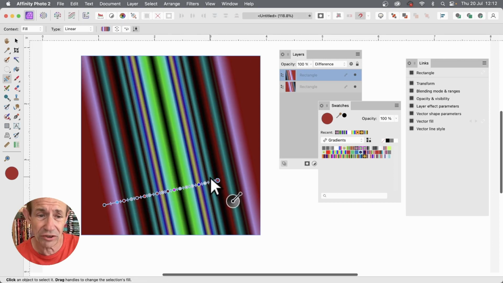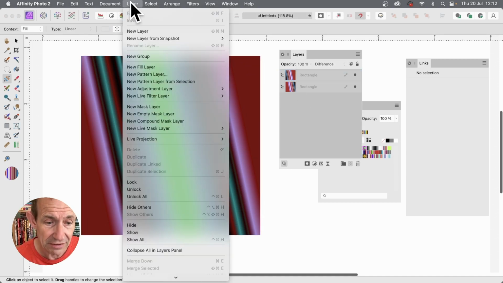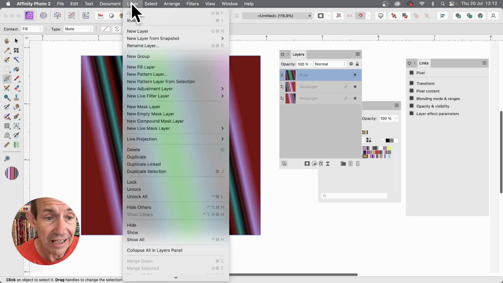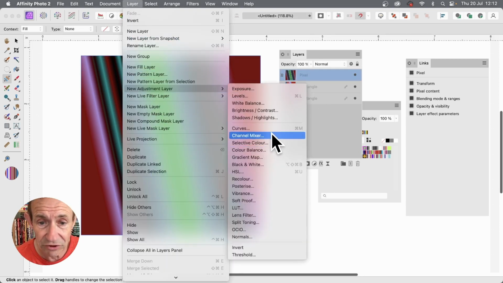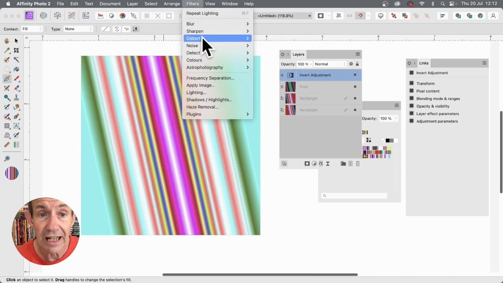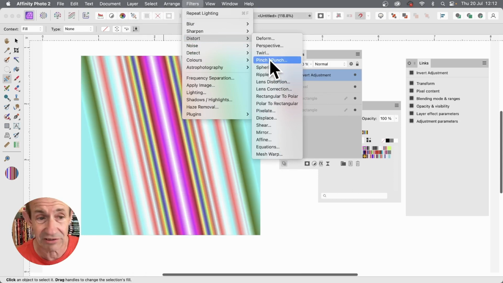And of course, once you've got your reflected gradient and you're happy with your design, you can always merge it. So go to Layer, and you can Merge Visible. So they all become one solid pixel layer. And then you can, of course, manipulate it further. Maybe go to Layer and down to New Adjustment Layers and tweak all the various settings. Maybe HSL, Recolor, etc. Or maybe go to Invert and get a result like that. And of course you can tweak it even further with filters and use Distort, Perspective, etc.